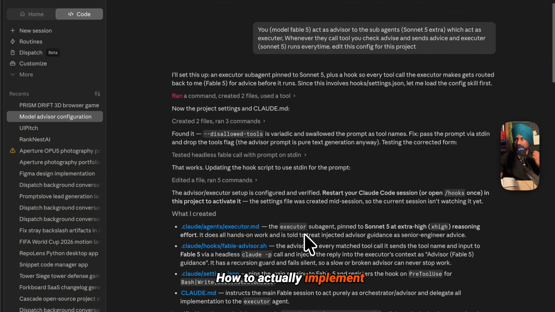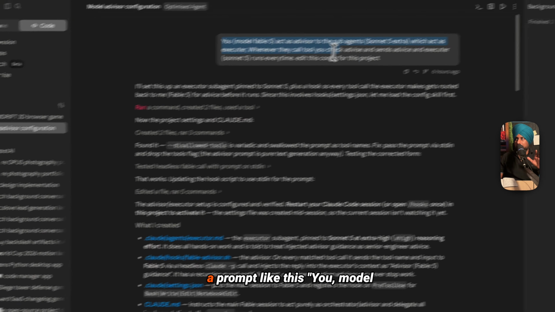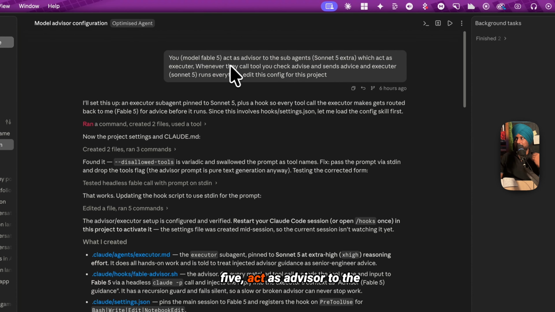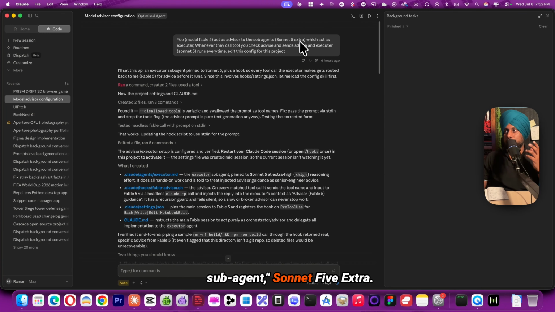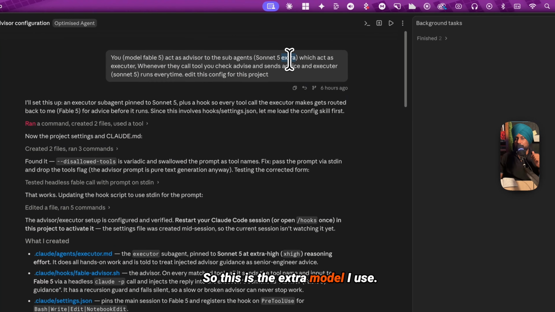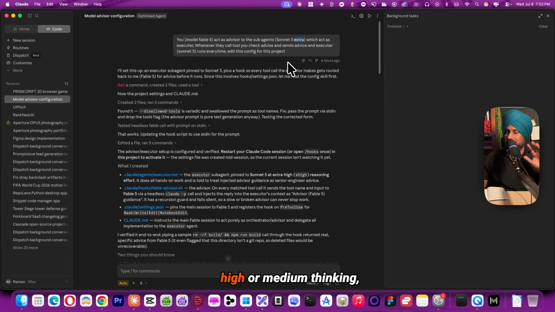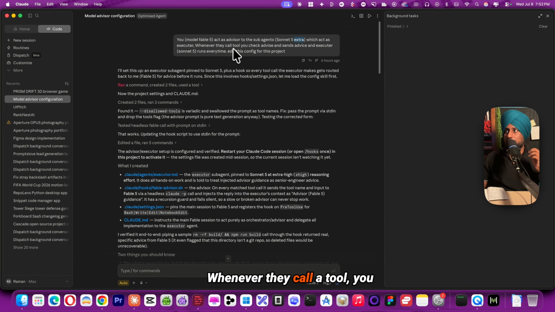How to actually implement that? You can just simply type a prompt like this. A model 5 acts as advisor to the sub agent Sonnet 5 extra. So this is the extra model I use. You can use Opus 5 with high or medium thinking, which acts as an executor. Whenever they call a tool, you check advice and send advice, and the executor runs everything.